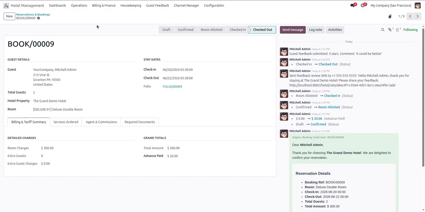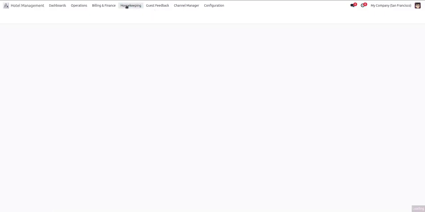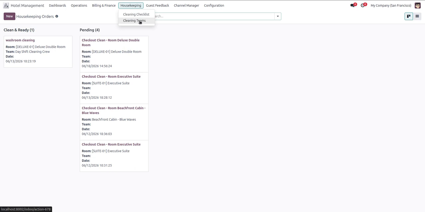Now here come some of the basic operations or features that will be automatically triggered, like housekeeping, as we have kept the housekeeping as checked in. So when we go to housekeeping, it will be automatically triggered. To trigger the housekeeping, basically you need to have the cleaning checklist and the cleaning team. Cleaning team are the staff of the housekeeping that will be doing this.